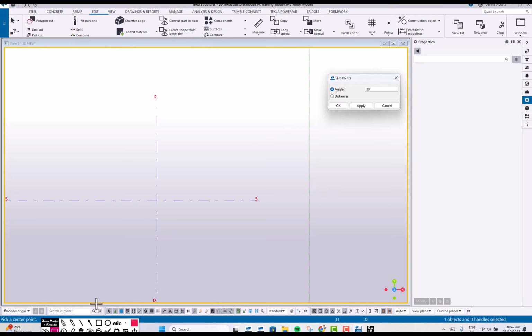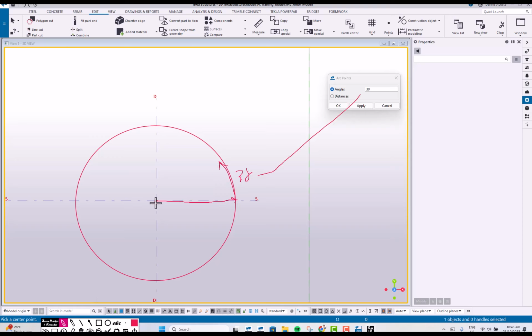How this works: if the angle is 30 degrees, you have an imaginary circle here, and from here to this point it will give you the 30 degrees, this angle. So that's the meaning of 30. It's either positive or negative. If positive goes down, then you just put negative. That's how you work in Tekla.